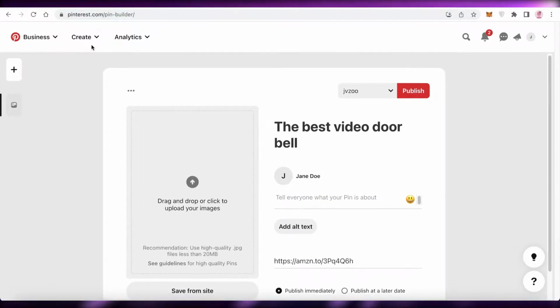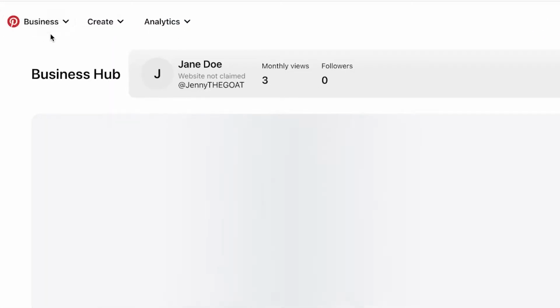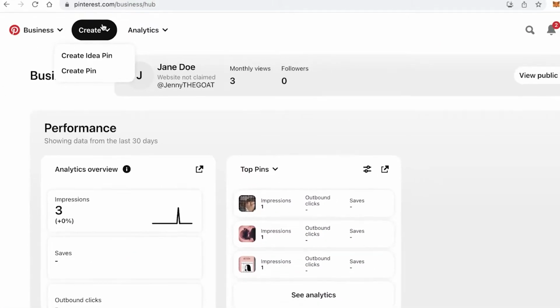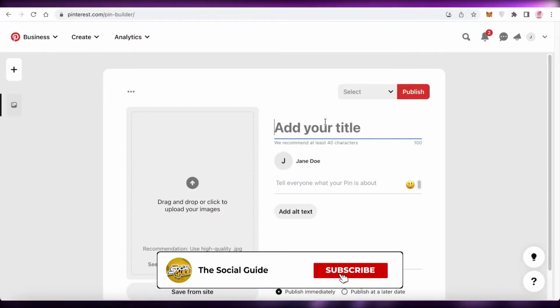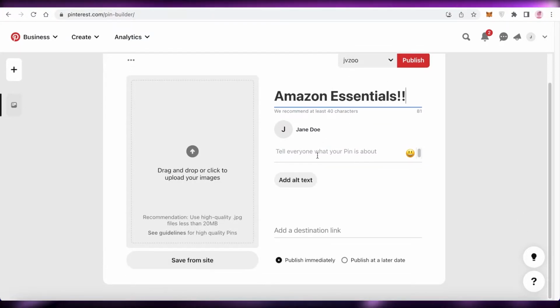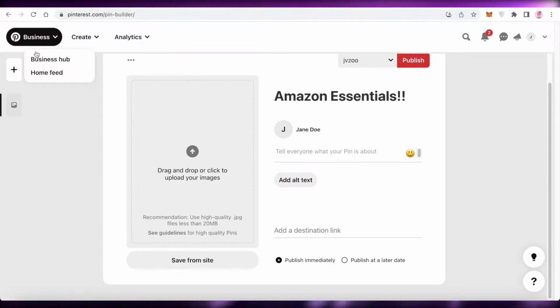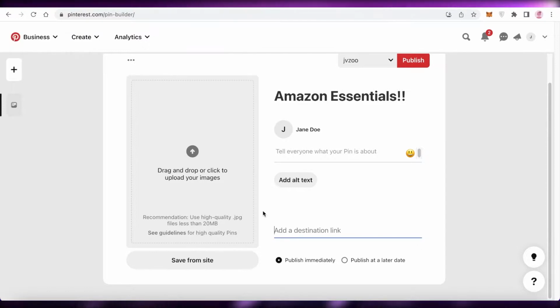This is one way to promote on Amazon, and this is the standard way. Once you have done that, what I would recommend is you click on create pin over here, and then you would make another pin for the same item, which you would title Amazon Essential. Then you're just going to do the same description, talk about the item, how it's so useful, and then add your destination link.